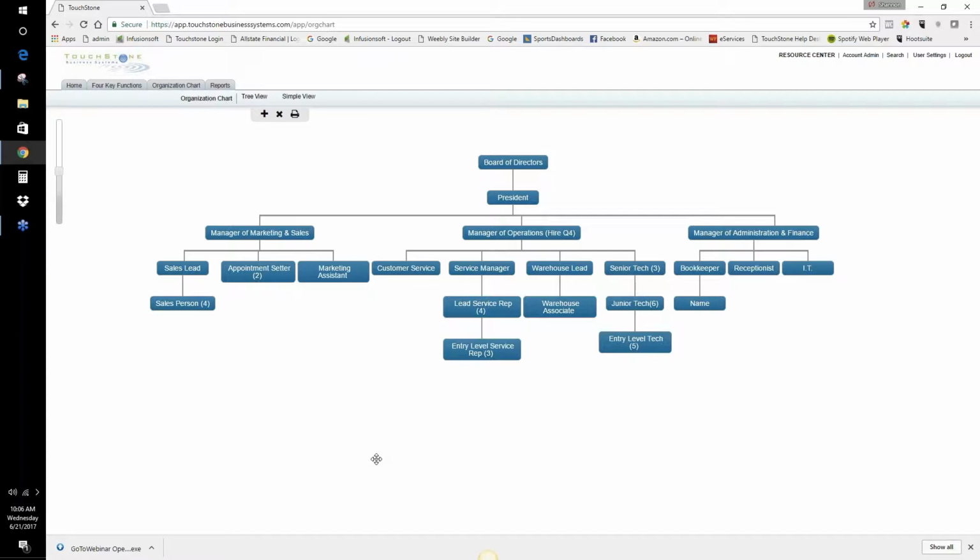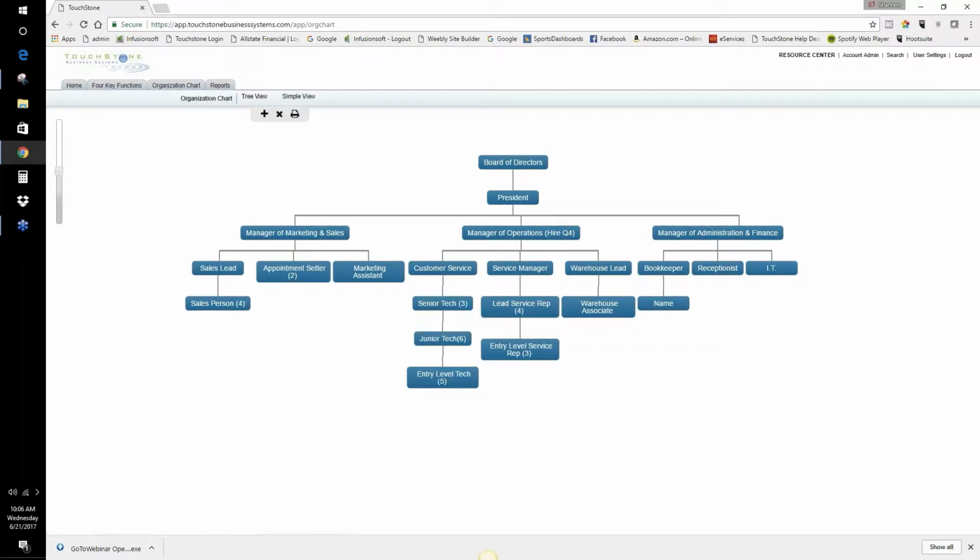If you want to move a position that's got boxes underneath it, like this one, so if I wanted to take this and move it somewhere else, you can see it's going to drag this box, although it appears, and when I let go, it's actually moved the whole tree. So when you move a managerial position, it's going to take the subordinate positions with it.